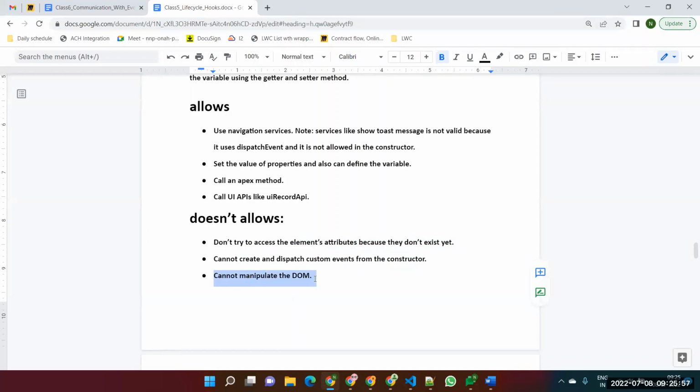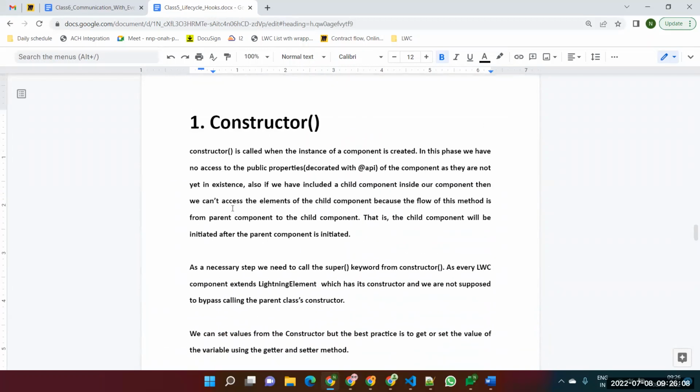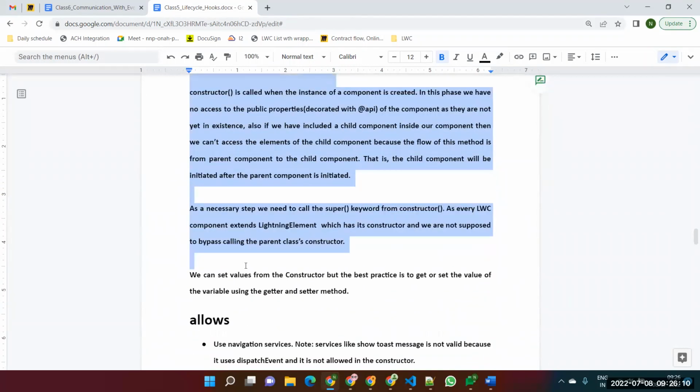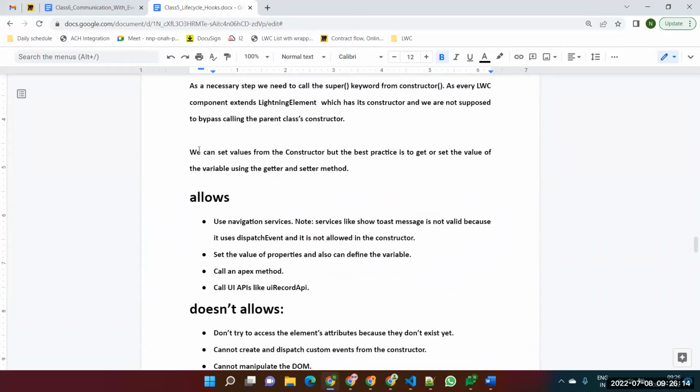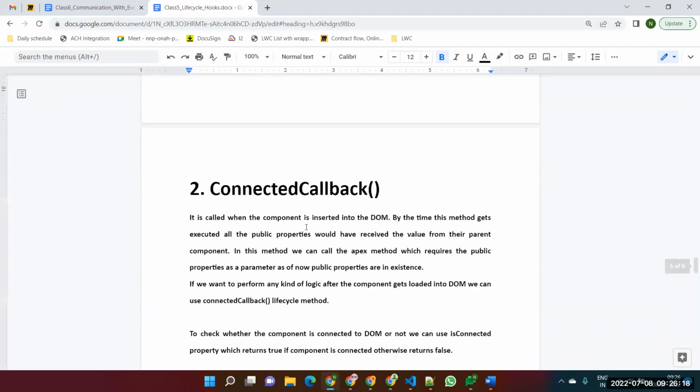The DOM we saw, right? We cannot modify that DOM. So these are all the things that belong to the constructor: what is supported, what is not supported, and what the best practices are. The best practices say that instead of being constructor based, we can use getter and setter methods to set and get the data. Okay, next thing is connectedCallback.